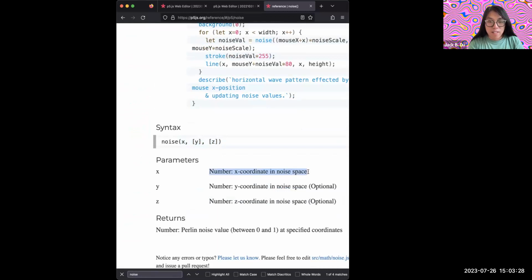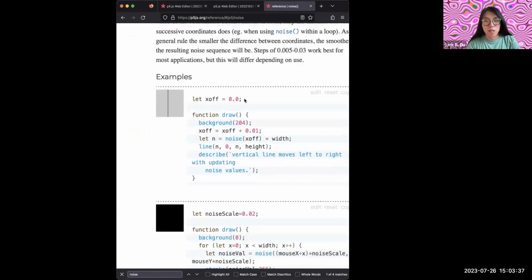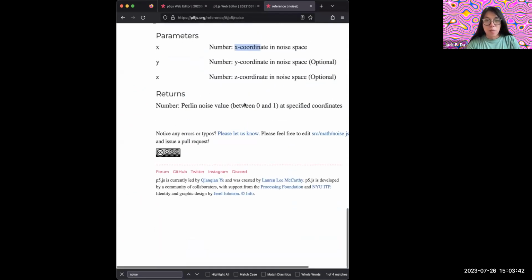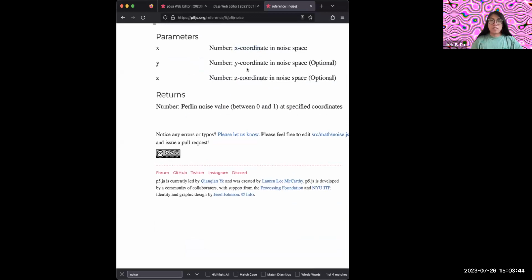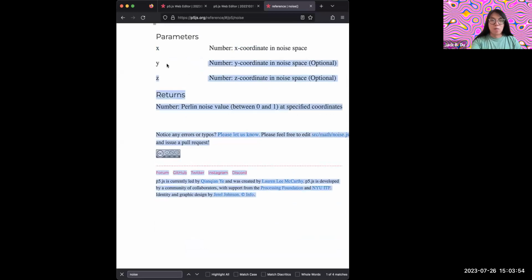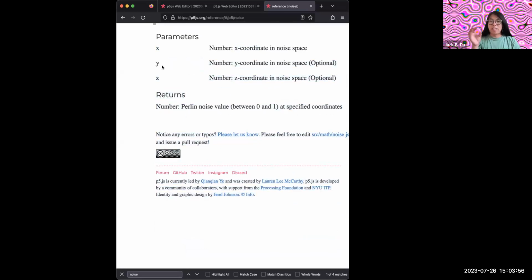So what you're providing is the coordinates in the so-called noise space. Once you provide a noise seed, or without the noise seed, it randomly picks a noise seed, and once we have that seed, all the noise values are already calculated. The only thing that you need to do is provide the X, Y, and Z. That's where you want to access that noise value, and then this function spits out the value that you need.